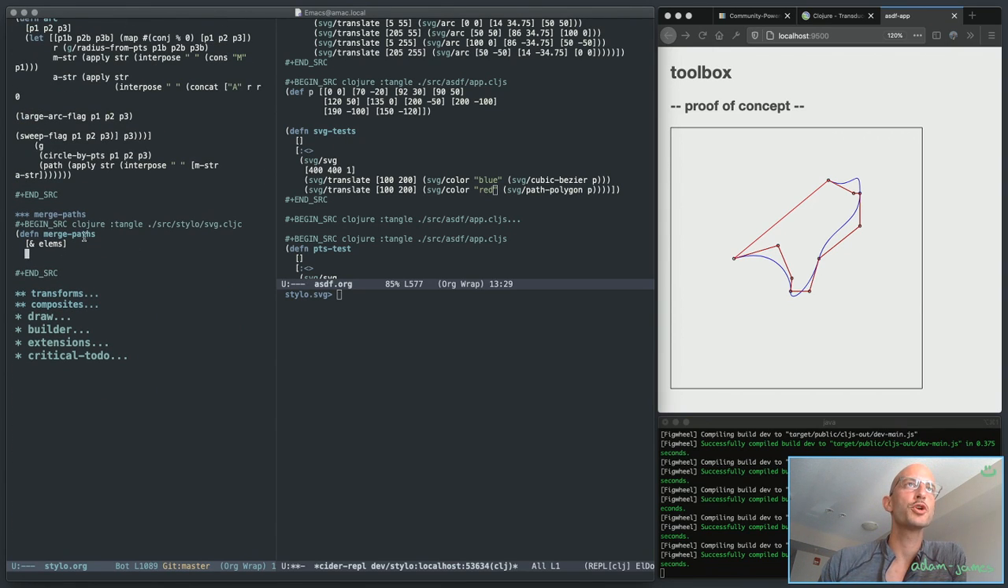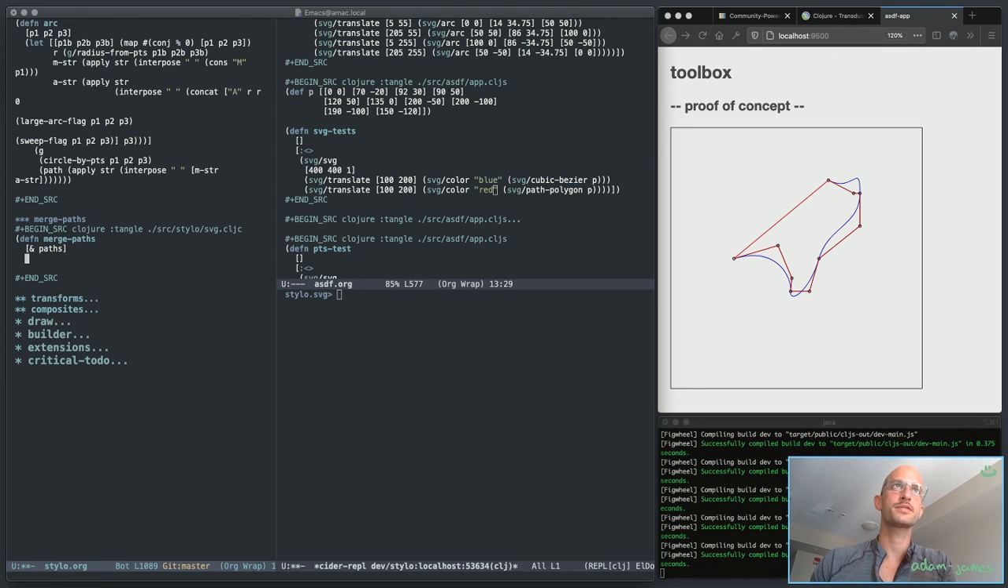Right, so this merge paths thing here takes elements and paths. Let's just call it that for the time being.